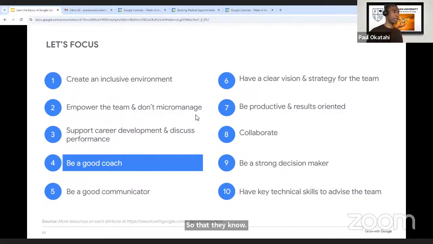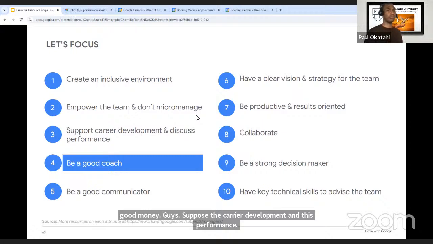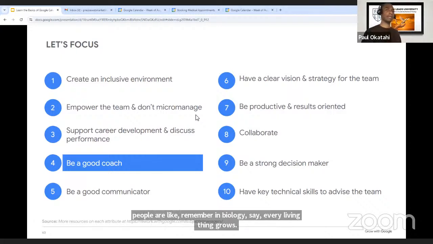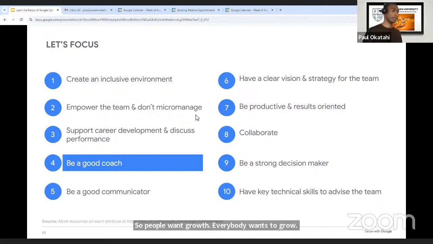Number 3, a good manager supports career development and discusses performance. Everybody aspires to something. Remember in biology, you say every living thing grows. So people want growth. Nobody wants to remain stagnant. So a good manager will help you to look at your own career aspects, your own desires, and see how you can grow. And coaching is what we're going to focus on today.